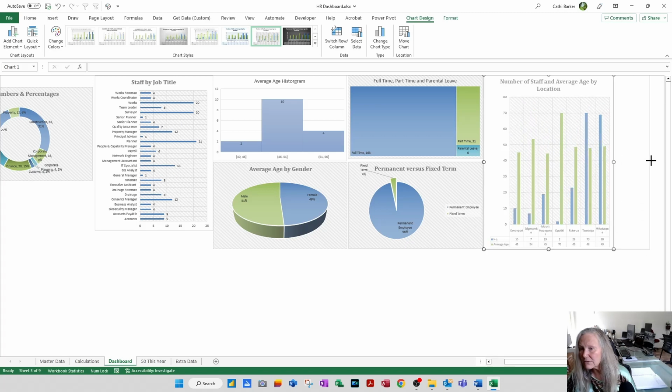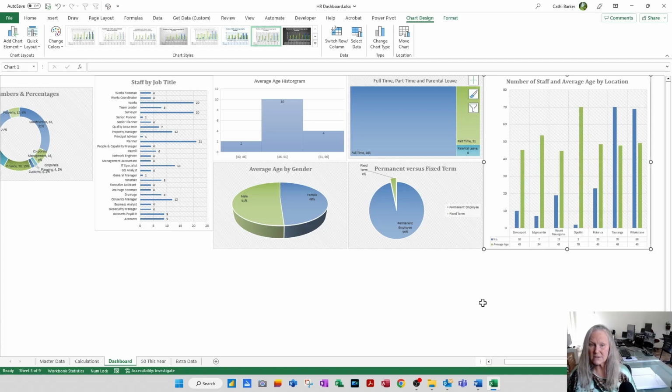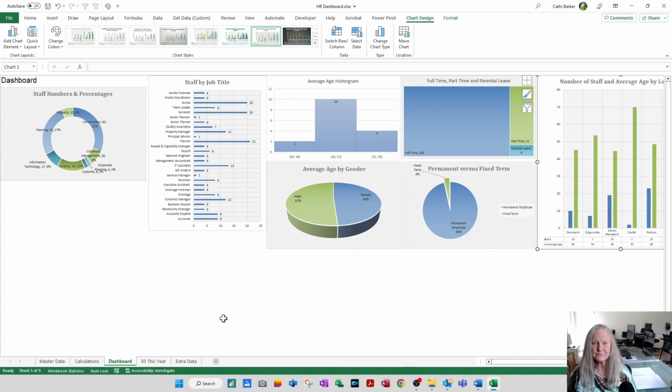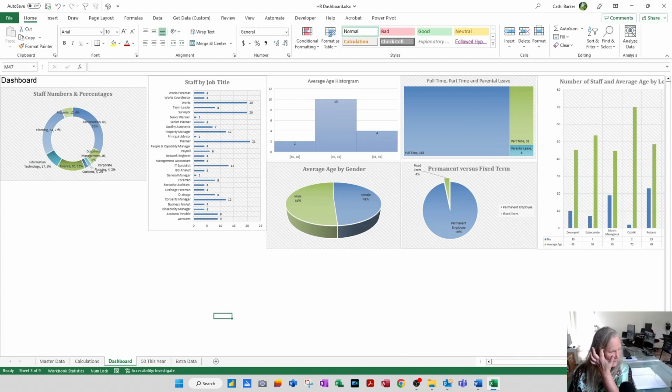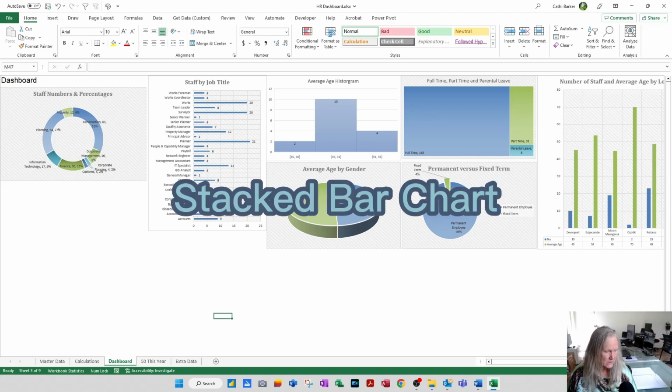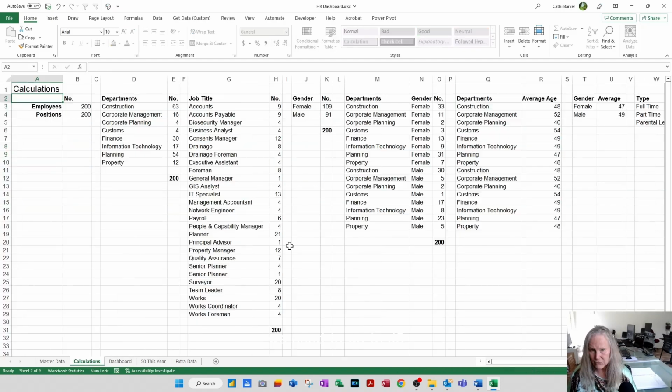And even out. All right, so that is that particular chart. Then what we have is the need for the staff by gender chart, which is sitting underneath our donut and looks like a stacked bar chart. So for this, we need to go to calculations. We need to go to J3.